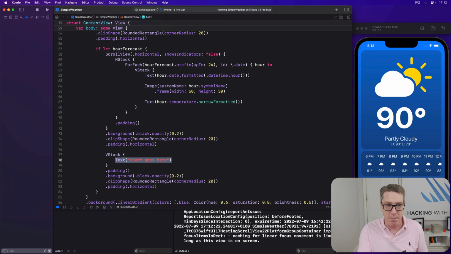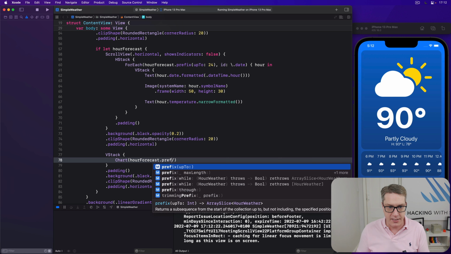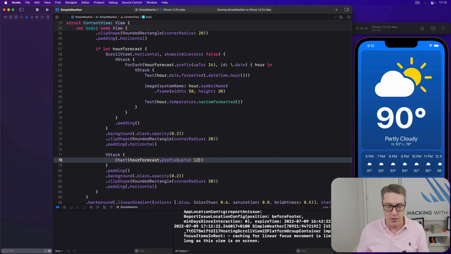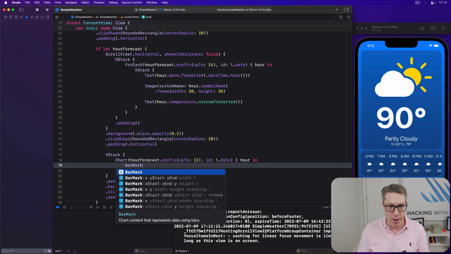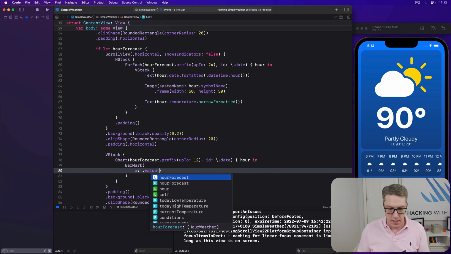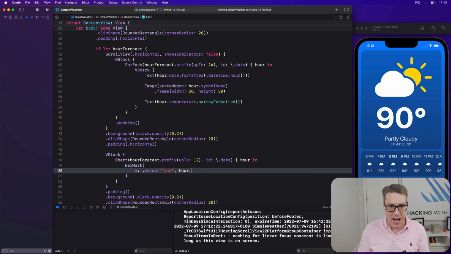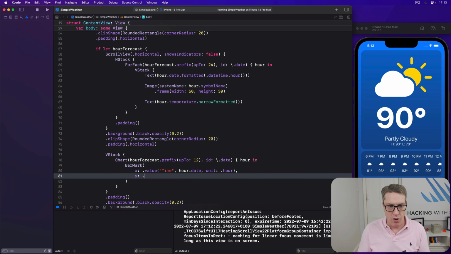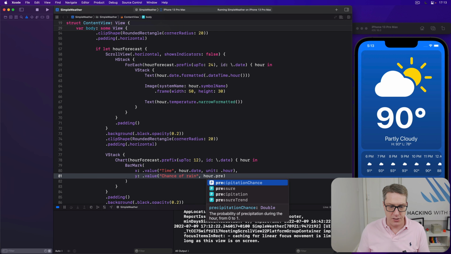It's very, very easy. So we'll say inside here, delete the text, as a chart of our hour forecast dot prefix up to 12, ID of date, hour in, as a bar mark with an x dot value of time, hour dot date, unit dot hour, and then a y value of chance of rain with hour dot precipitation chance.